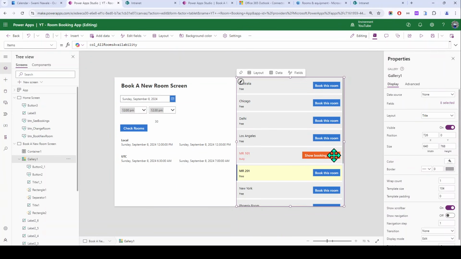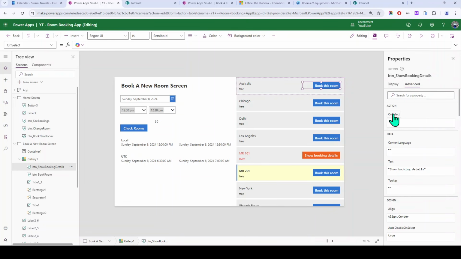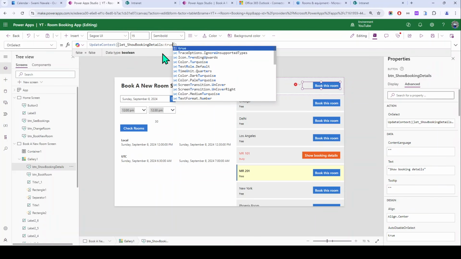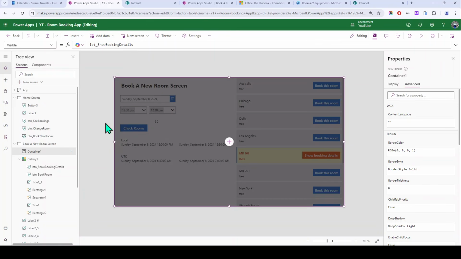and whenever I click on show booking details, so my button is here, I will rename it btn show booking details, and the second one is button book room. So this is btn show booking details. Go to its on select property and it will be true. So if I click on show booking detail, the pop-up will open, right?